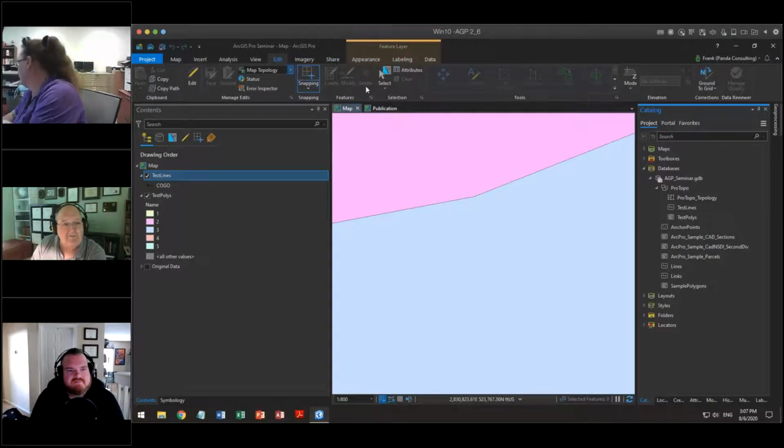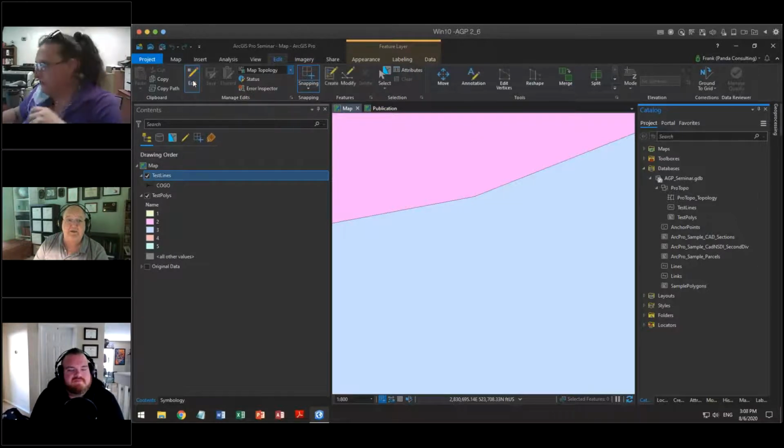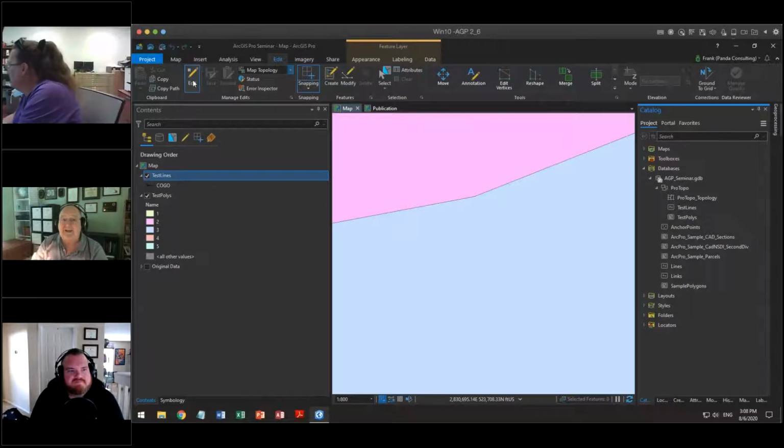And by the way, this is 2.6 that I'm using. One of the things in 2.6 is this new Start and Enable Editing button. Until I do that, I can't edit. You can turn that off. I'm so used to just going in and editing all the time. That's exactly what I do.